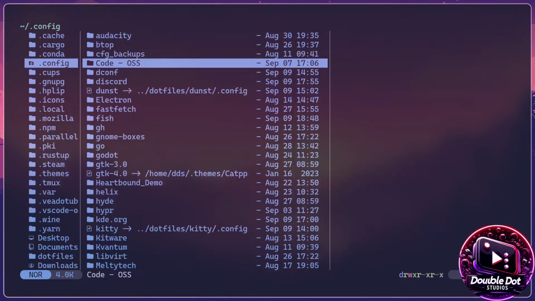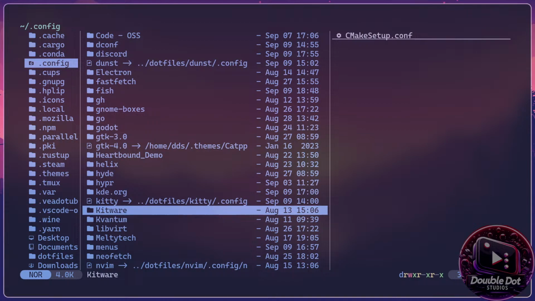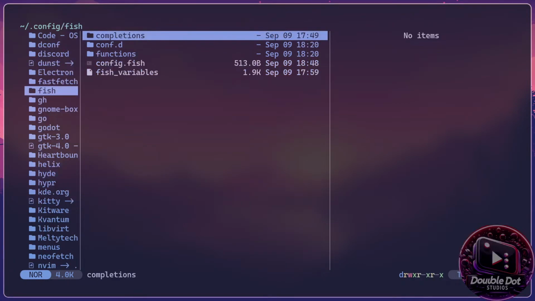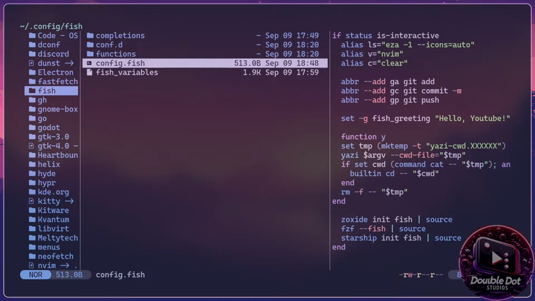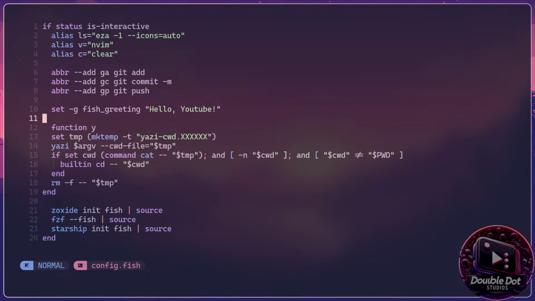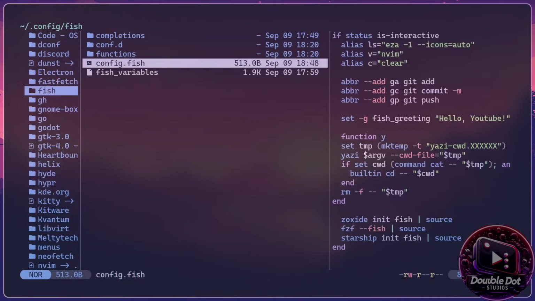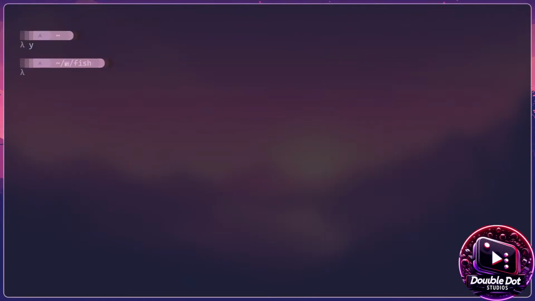We can go into .config. We can have a look at our fish config here. conf.d, functions, config.fish, all of that. We can edit it from here as well. I won't be putting this on my .files repository, for now at least. If I do decide to switch, I will put it on my .files, but for now I'll leave it.